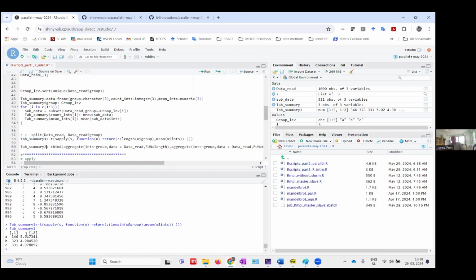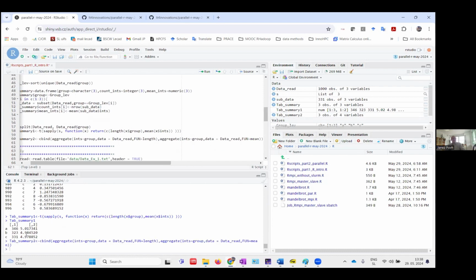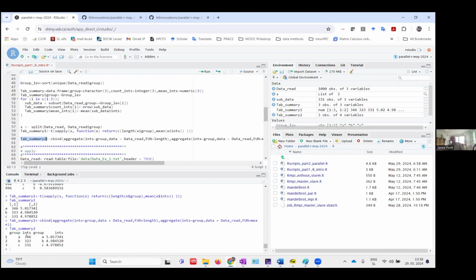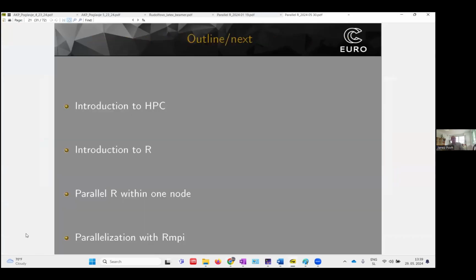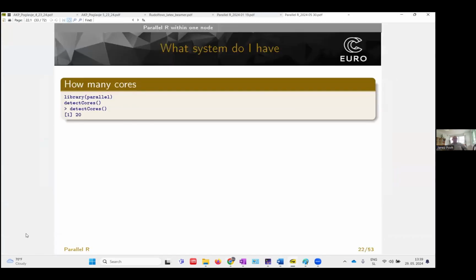And also we can do it with the aggregate function. So aggregate integers according to group, and the function should be, once length and the other time it should be mean. So this is the third option for how to get the same report. Okay, this is just a motivating example that we need to consider the apply function. But apply functions are very closely related to within-node, so intra-node parallelization. When we talk about intra-node parallelization, then maybe it's good to know how many computing cores we actually have available.